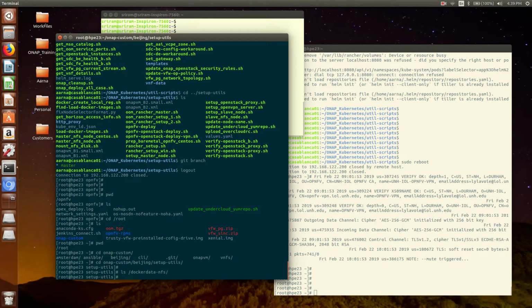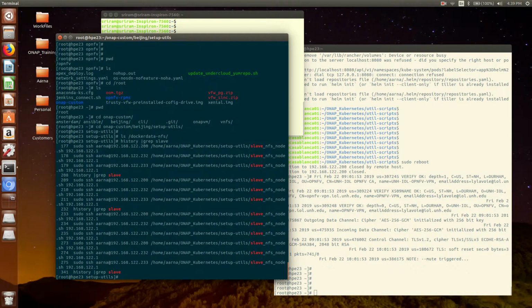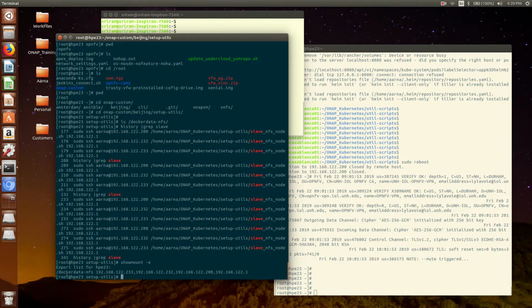So now what we're going to do is on the jump host, which is the main server where we are doing the deployment, we will set up an NFS and then we will mount all of the NFS directory from all the VMs, the Casablanca VMs. So you can see that the Docker data directory is exported to all the VMs.